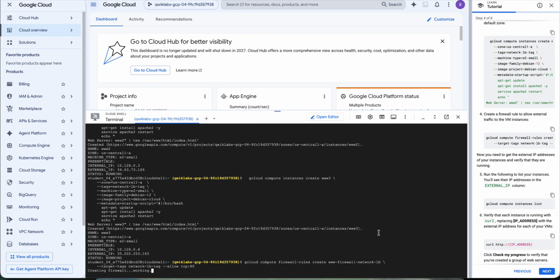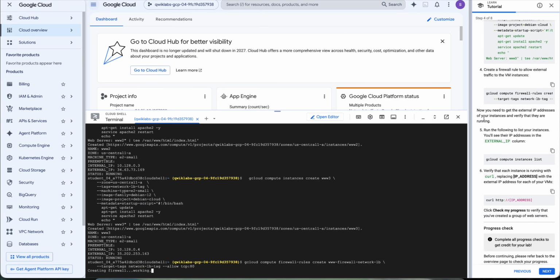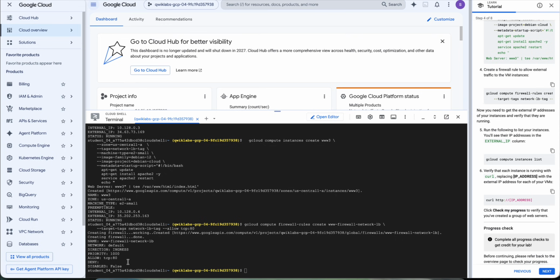Yes, it's creating the firewall rule. And then the fifth task, now meanwhile it's creating, so we'll read it. Yeah, it's already created the ingress, and then firewall rule is this one. Okay, nothing is denied, disable is false.